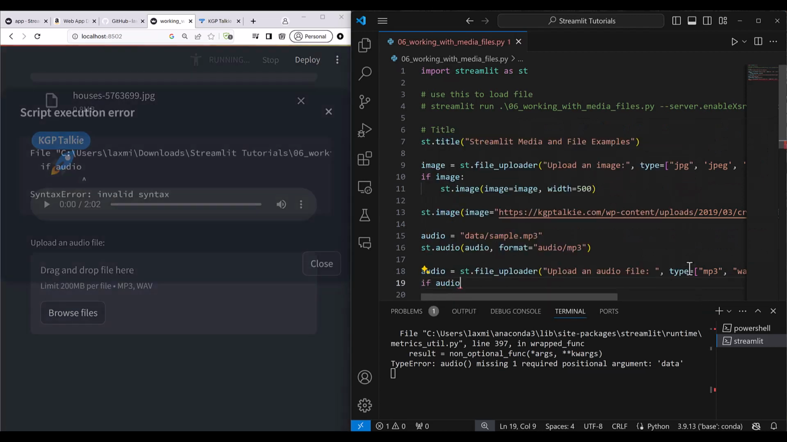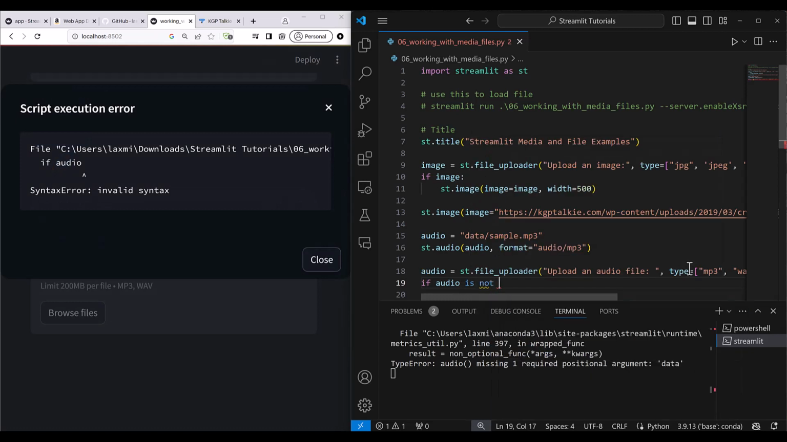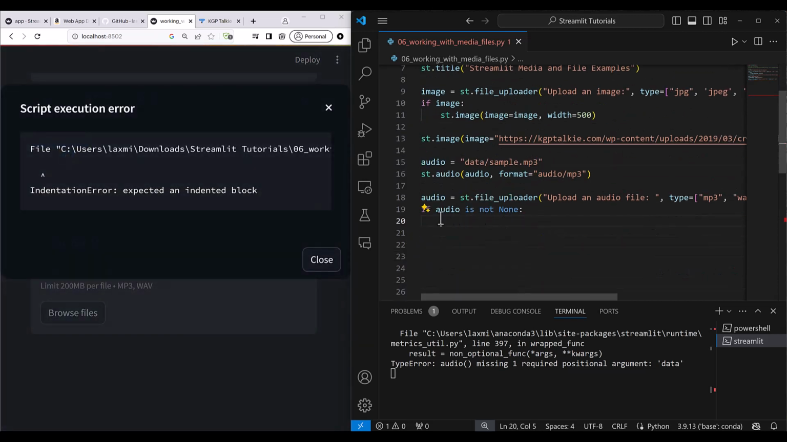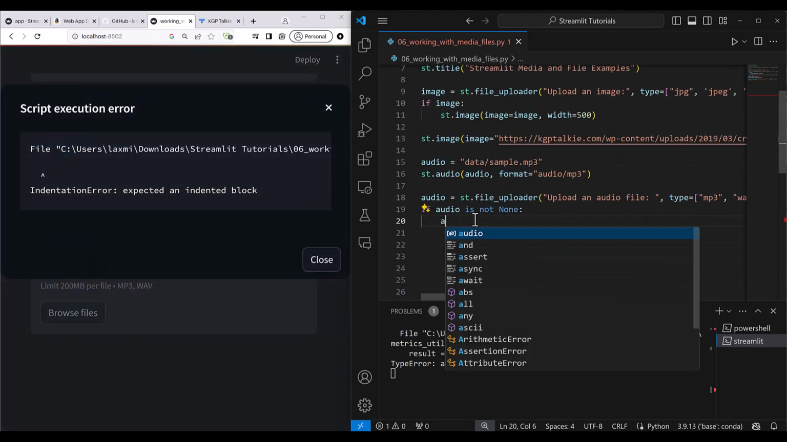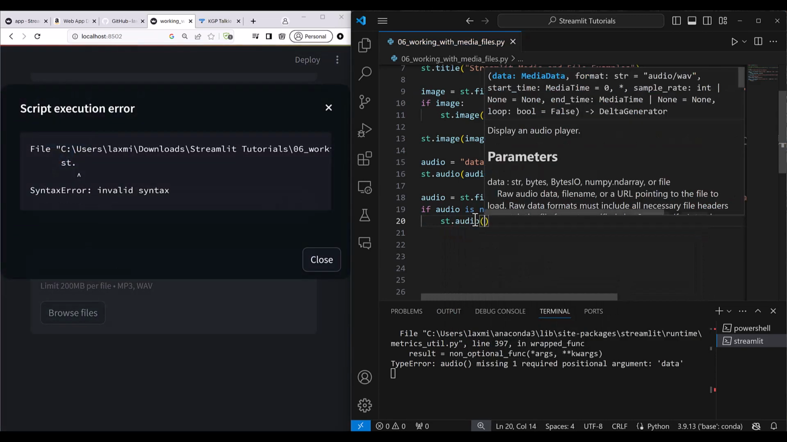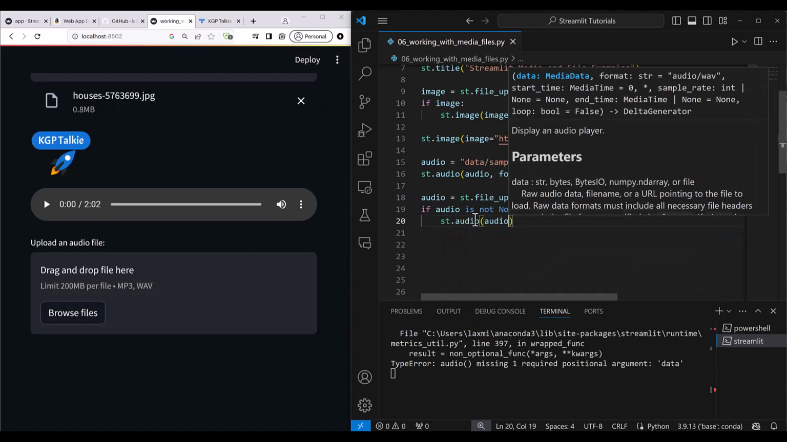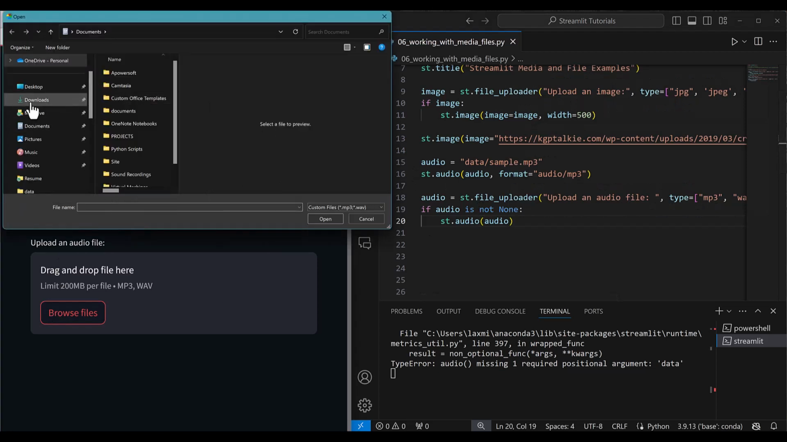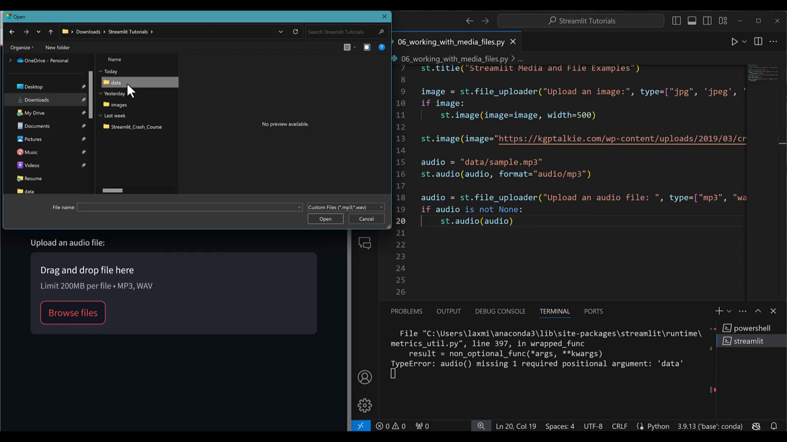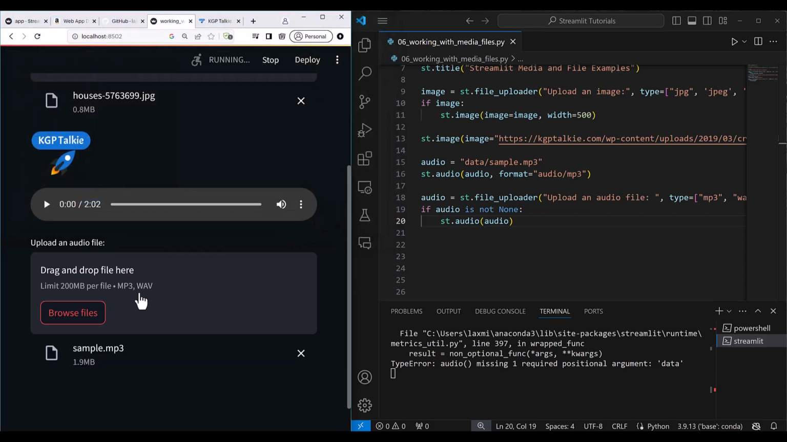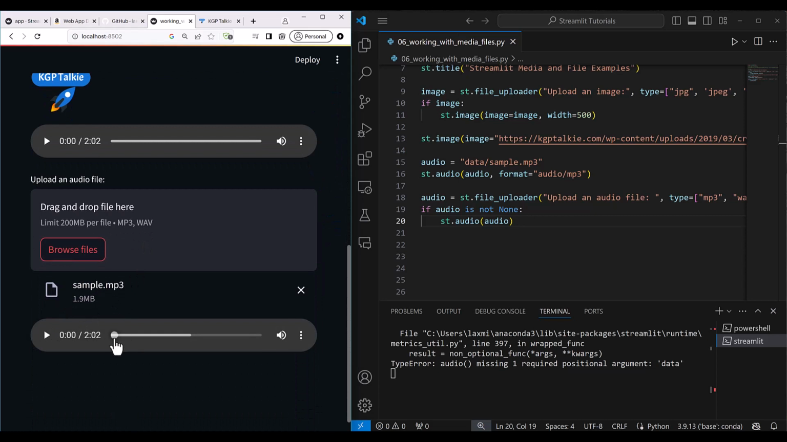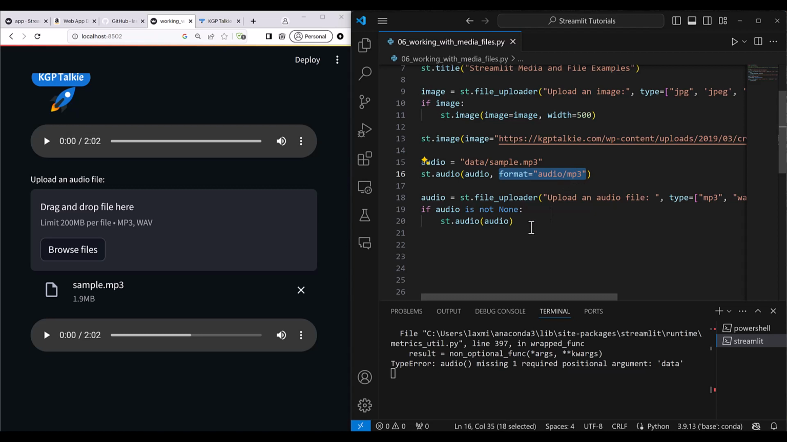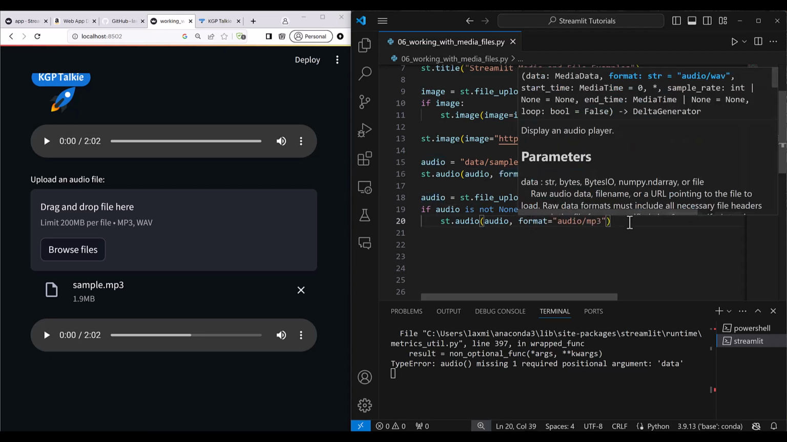So I say if audio is not None, or you can just simply write if audio. If audio is not None, then in that case you can simply write st.audio, and then you can put this audio here. I'm just gonna browse this to my current repository. Inside this download and inside this data I have sample.mp3. Now you can see that your audio is loaded here correctly. If you just want to make sure that it works correctly every time, you can put this format here.